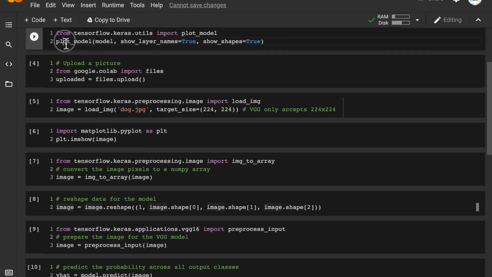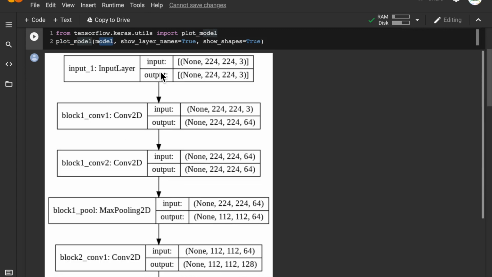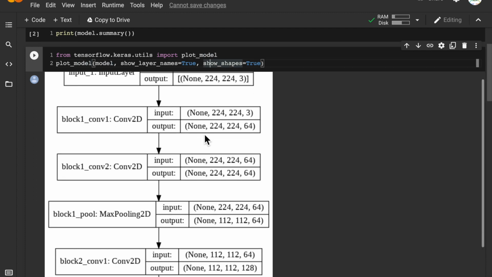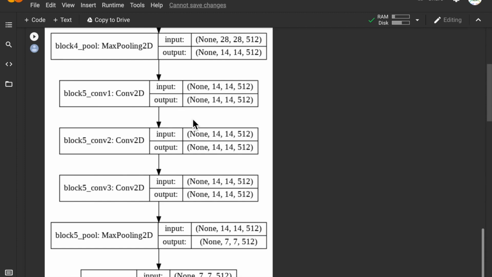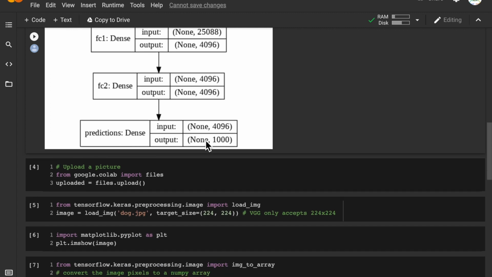Next, we can use the plot model function in Keras to visually inspect how the model looks. So I can do plot model and then model, and we can see that the first layer is a 224 by 224 by 3 input image, and then we have conv2D layers, and gradually it goes all the way down to the layer where we flatten the inputs, and then we have two dense layers, and the last dense layer has 1000 outputs.